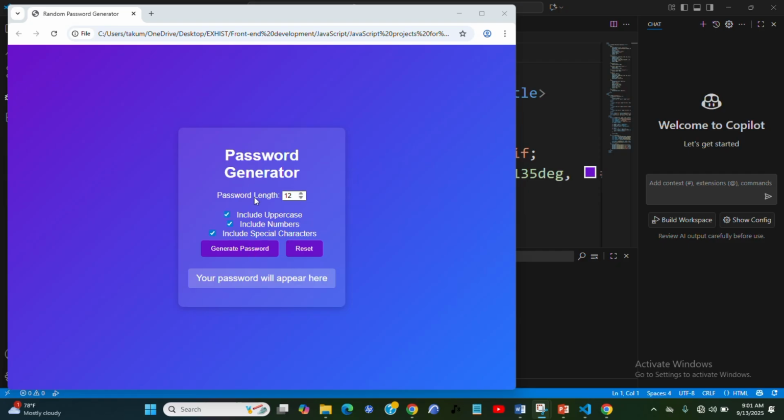This password generator will have a set password length. Everything is already designed like this. It's a JavaScript project, and we are going to use HTML, CSS, and JavaScript. I want you to understand how JavaScript brings to life the applications that we build.